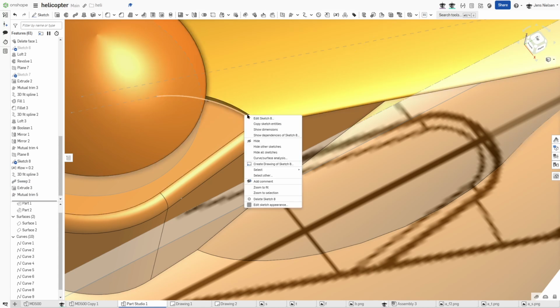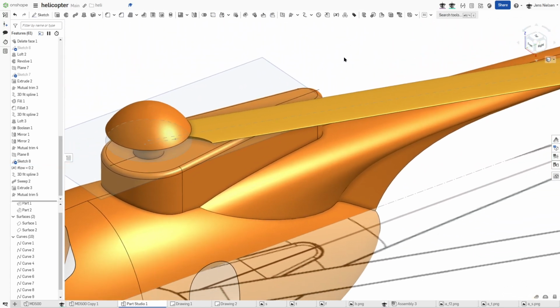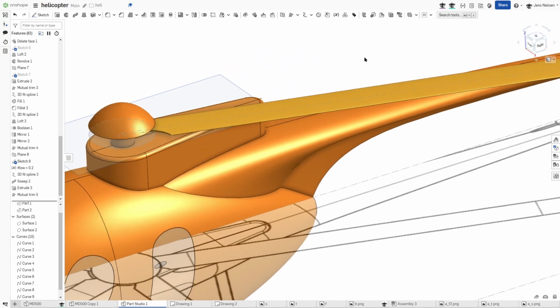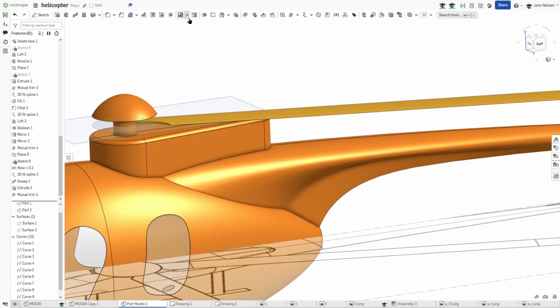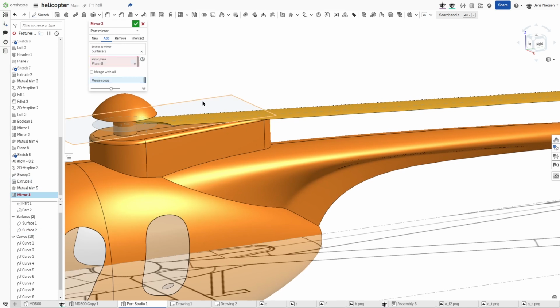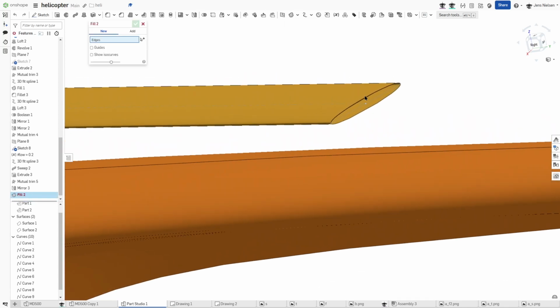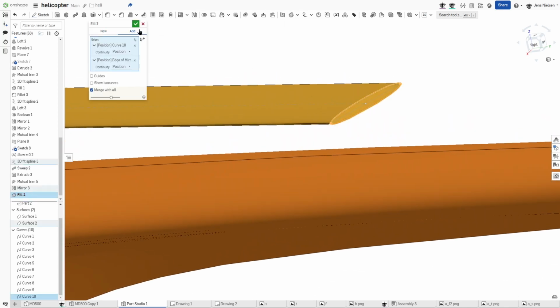Okay. I need to fix this here. So I go back to my sketch. Pull that out like this. There it is. And mirror that one across that plane to that surface. Fill that here.